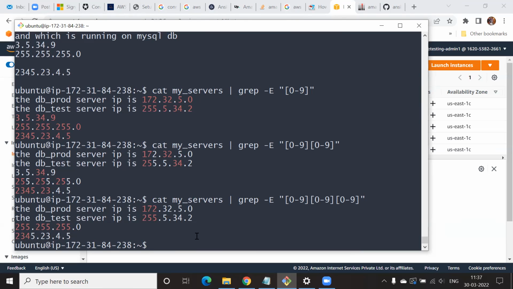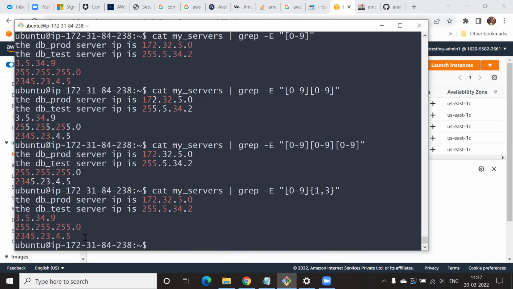Okay. So let's say instead of 0 to 9 repeating like that, what we'll do is take out the last two 0 to 9s, keep only one pattern 0 to 9, and within flower brackets, put in 1, 3. Enter. Catch it.